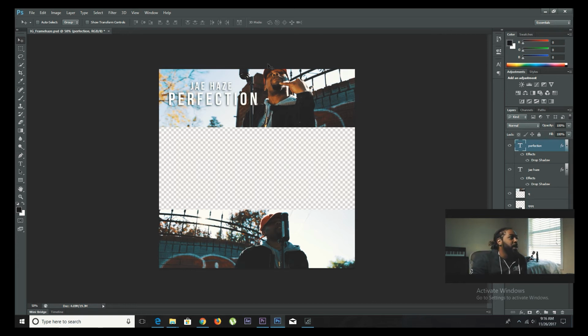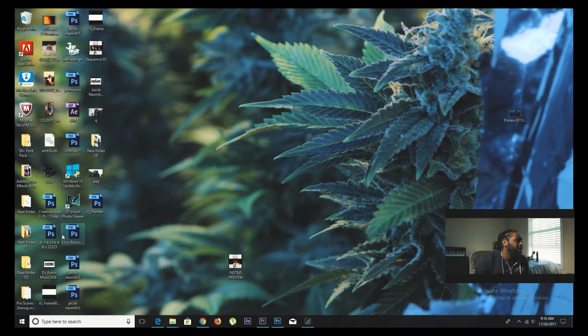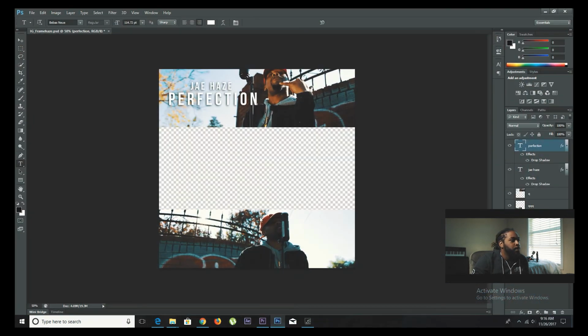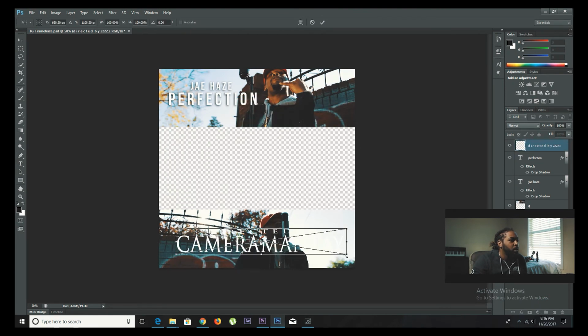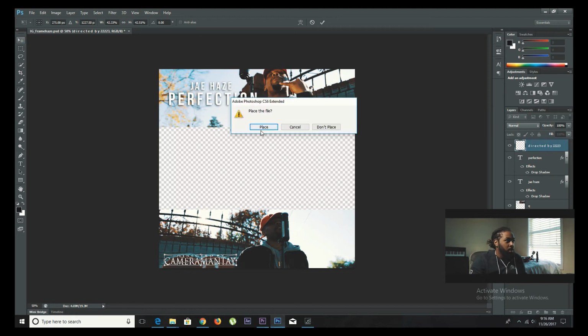You can put directed by at the bottom. I have a logo. Boom. Drag that down. And with the text, you want to kind of put it holding shift. You want to drag by the corner, so it keeps the proportion. You kind of want to find a good spot. You know, that looks good.